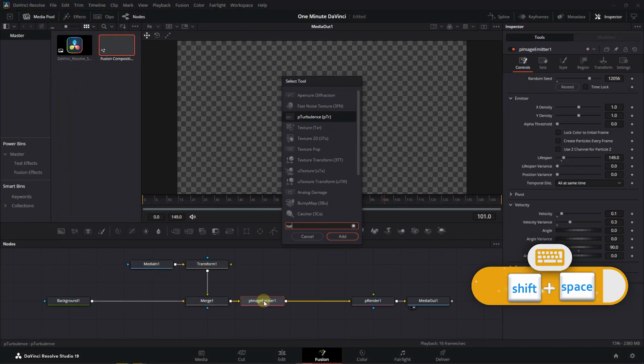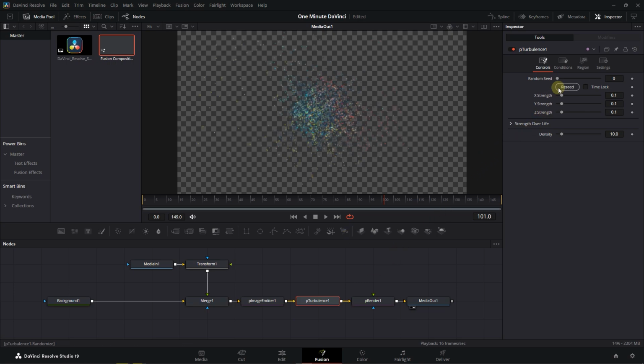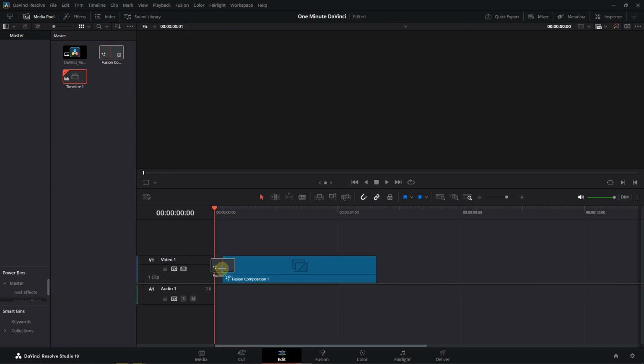Press Shift+Space, search for pTurbulence, and add it. Click on the Recede button and play around with strength handles until you're happy with the result. Now go back to Edit page and drag the composition into Timeline.